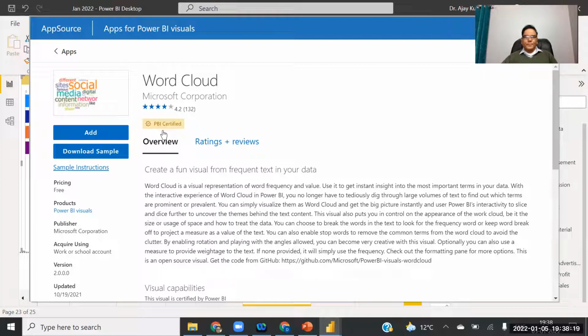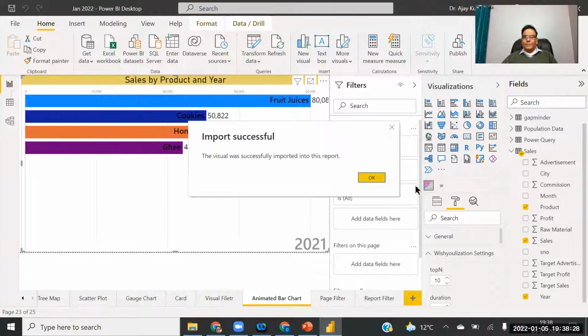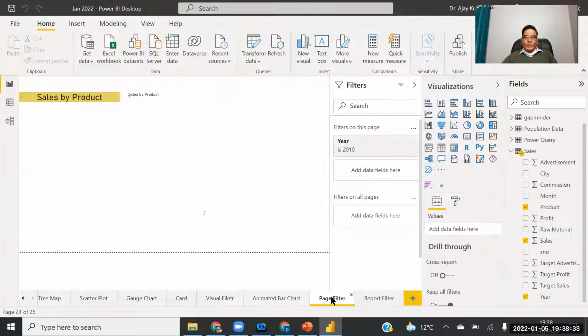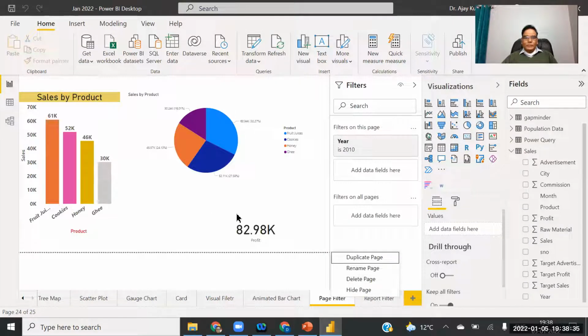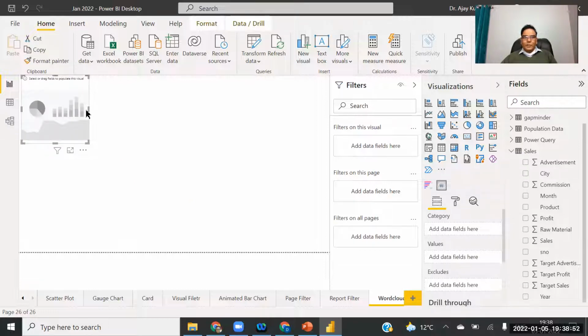So it is a useful chart. Pricing is free, and you can add it. So once you add it, the chart will appear here. Now I am going to make this chart. Okay, let's go to a new page. Rename this page. This is the word cloud chart. If you click on this chart, the chart will appear here.